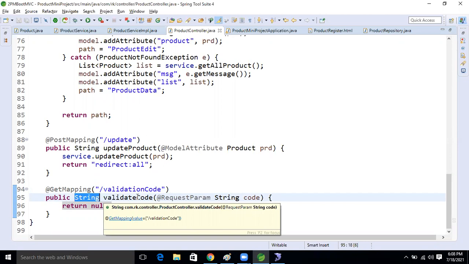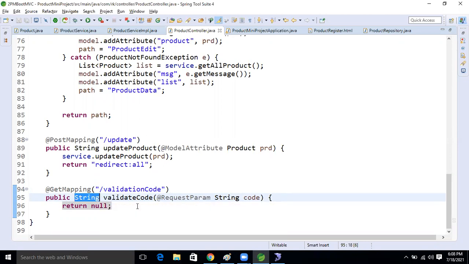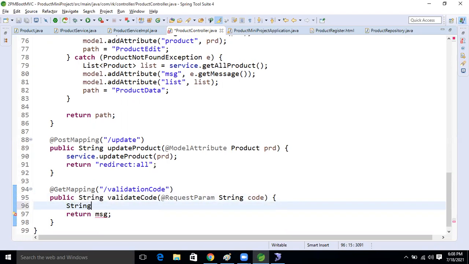Yes, sir. So here what I'm going to do now is directly return the message, MSG. I'm exposing the message. But what is your doubt now? Here I'm taking one string: MSG equal to null. So this string message is what I'm returning here now.